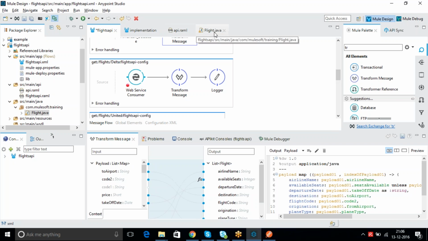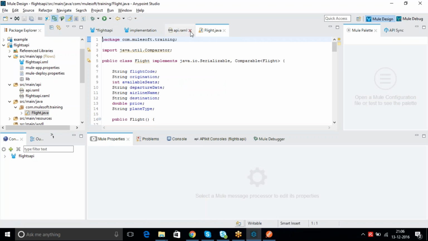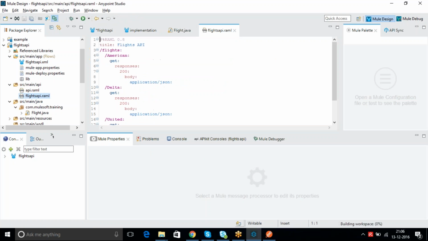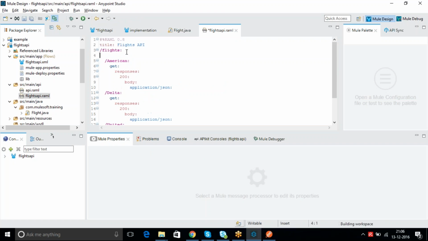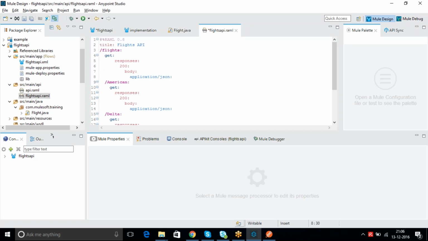So I'm going to extend my YAML API. Where is my API? This is my flights API, right? In that, under flights, I'm going to add get. That means when I click on flights get directly, I need to get all the flights information instead of going to American, Delta, everything separately.